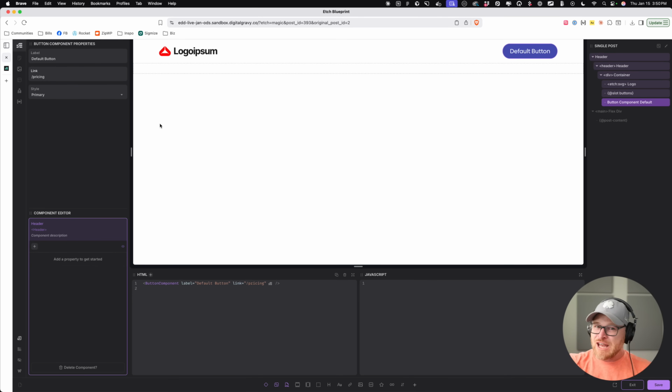But by default, if they don't do anything with this header, there needs to be a link to the pricing page, right? Now we can all say that we know that this is a default button, so we're going to say it's pricing, right? And I want it to be the primary style. Maybe I want it to be the outline style. How about that? Let's just change it.